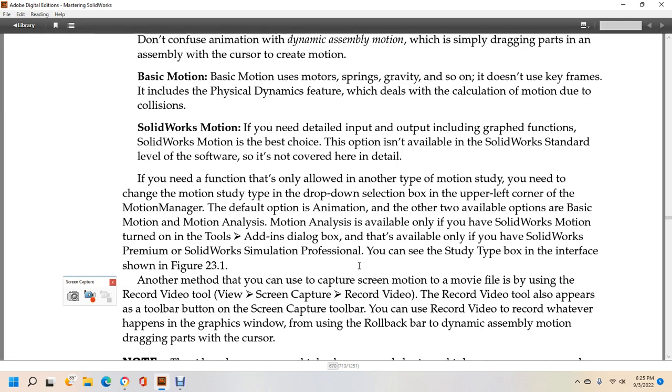Motion Analysis is available only if you have SolidWorks Motion turned on in the Tools Add-Ins dialog box. That's available only if you have SolidWorks Premium or SolidWorks Simulation Professional. You can see these study type boxes and interfaces shown in Figure 23.1. Alright, over there on the right it shows a video camera recorder and then a camera with a square that's been grayed out. Another method you can use to capture screen motion as a movie file is the Record Video tool.